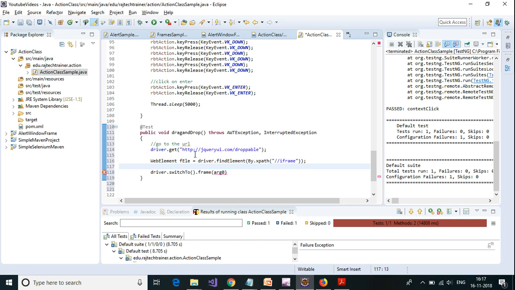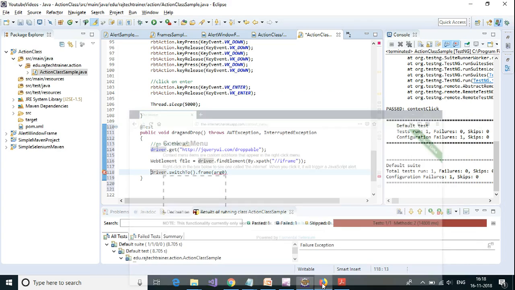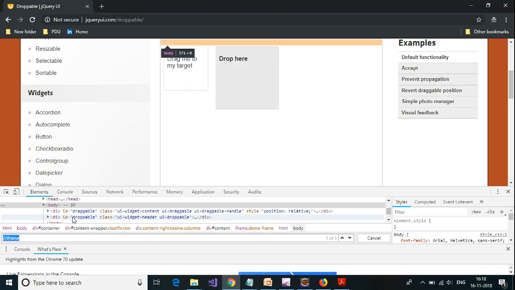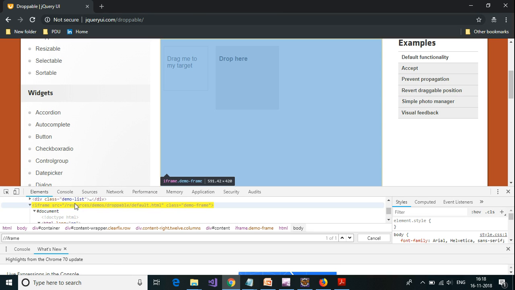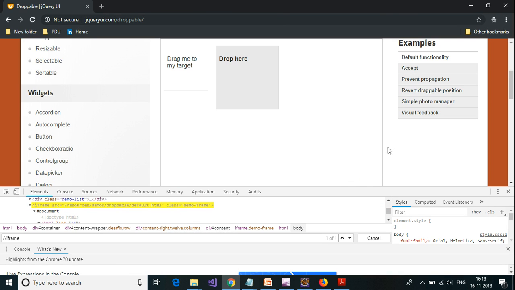Okay, so as we said in the last session, you can switch to a particular frame by index or ID. ID is nothing but the name parameter inside the tag. Currently we don't have any name here. This iframe has got no other parameters except the class and source. Okay, and there's only one iframe.